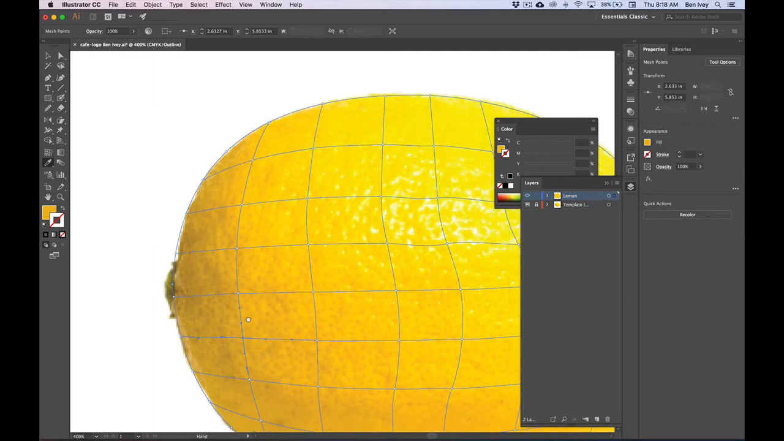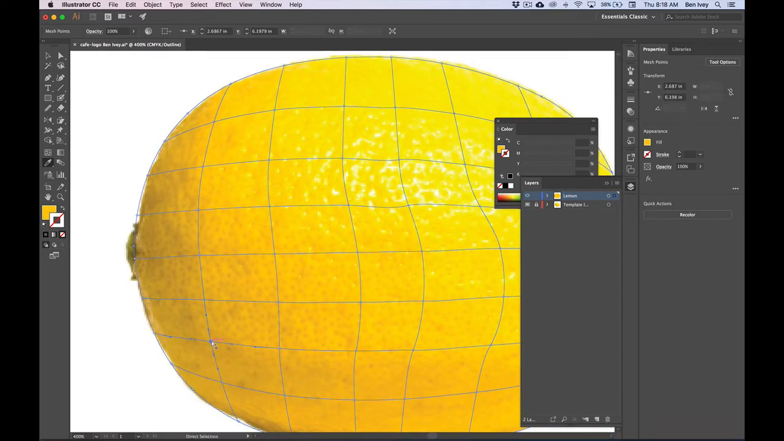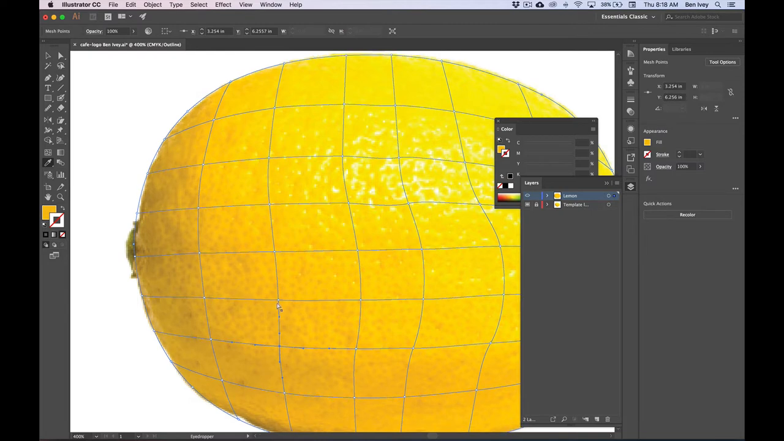We'll quickly go through and do several more of these. Command click, let go. Command click, let go. Choose a color. Command click. Command click. Command click, let go.